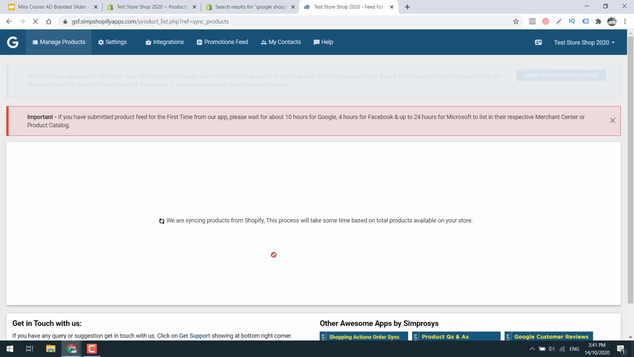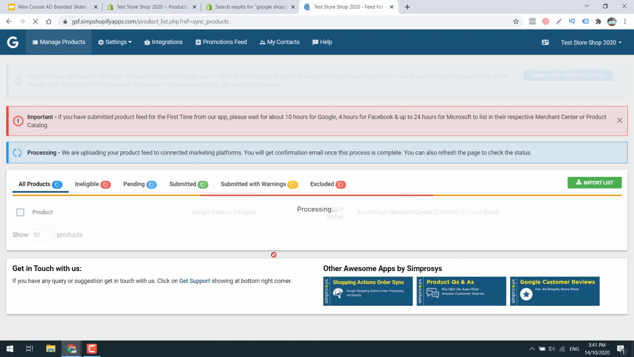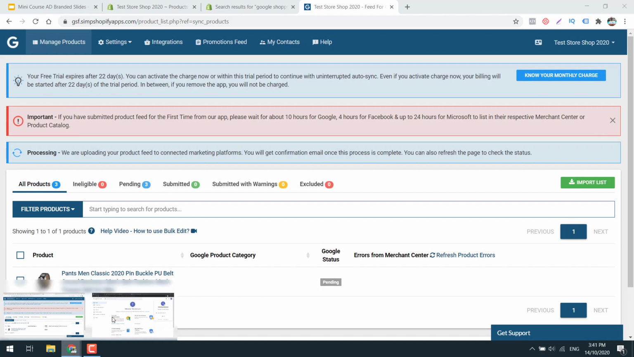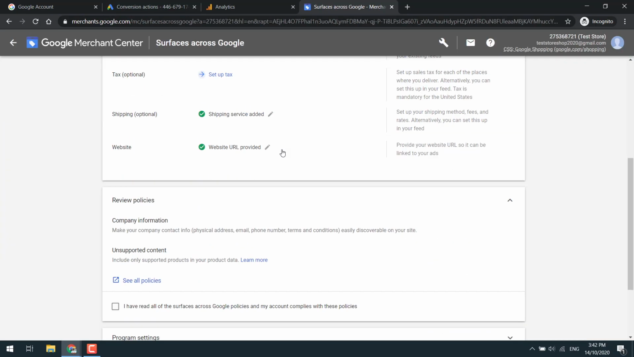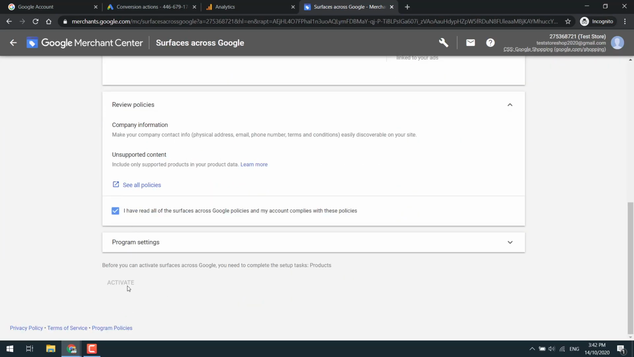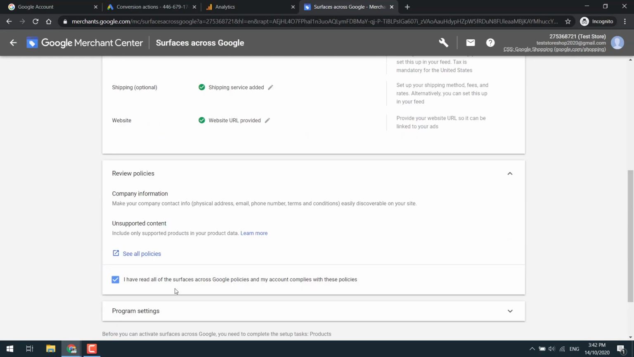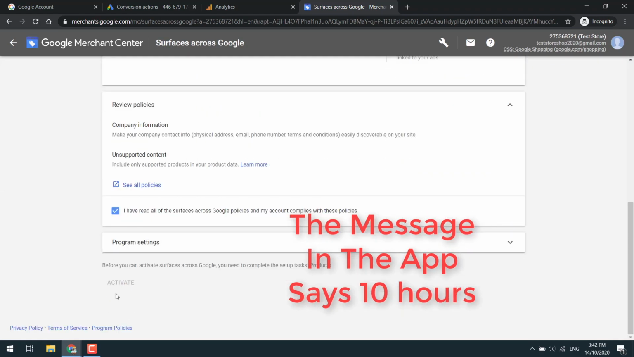Now this is going to sync our store and the Google Merchant Center account together, and your feed will be ready to go. And once all of this stuff is approved, I'll go back into the Google Merchant Center account. So you'll actually have information pop up here for services, and once products are set up, once we've actually got products through, come in here, and you'll be able to click this, agree to the policies, and activate. Until this is set up, and this can take up to 10 hours as per the little message that popped up there, you'll click activate.